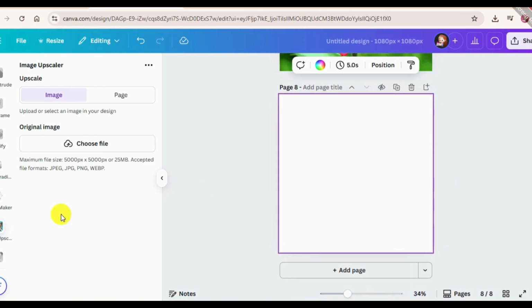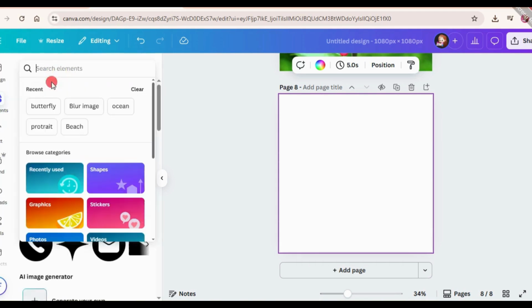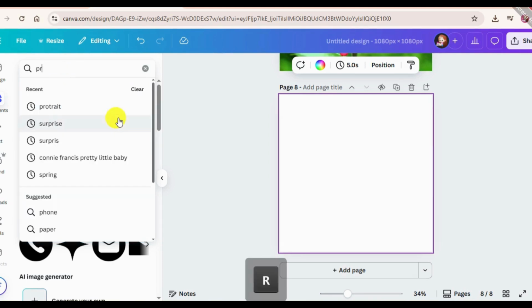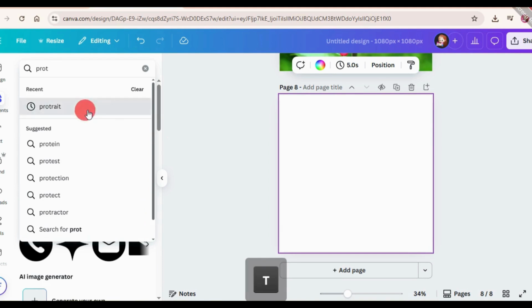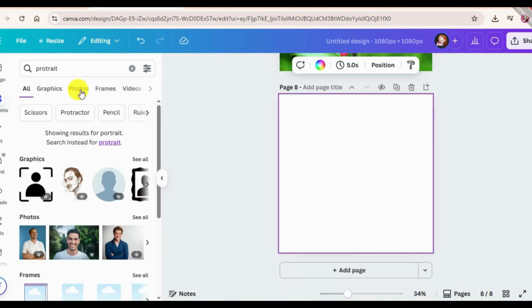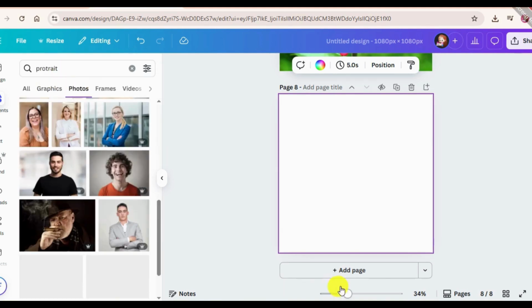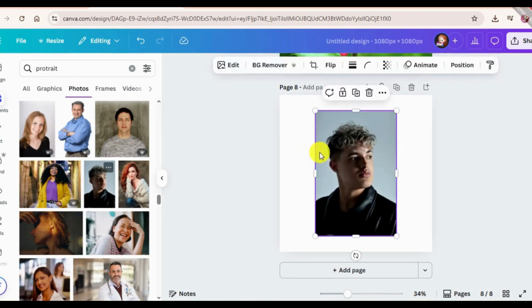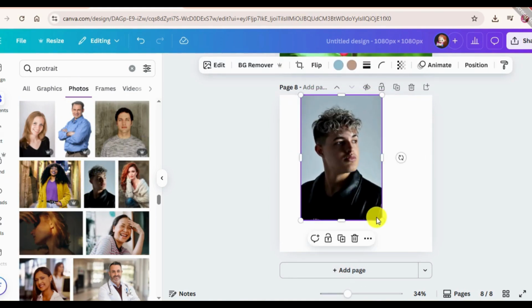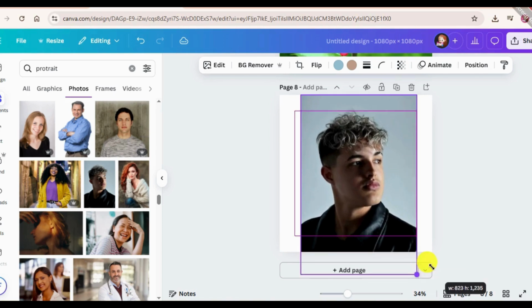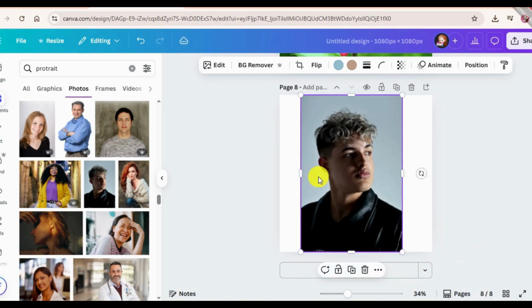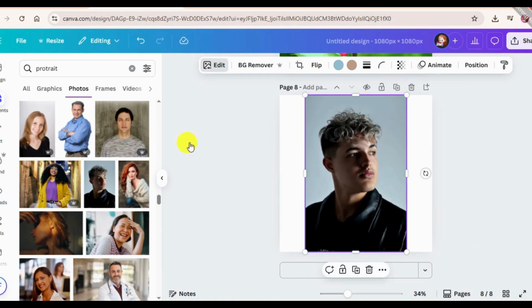So our next effect is Screen. Let's go over here and search for a portrait. Let's search again for a portrait, and I'm going to go in photos. I'm going to choose this one for now. I'm going to resize it a bit. And there's an app named Magic Expand.